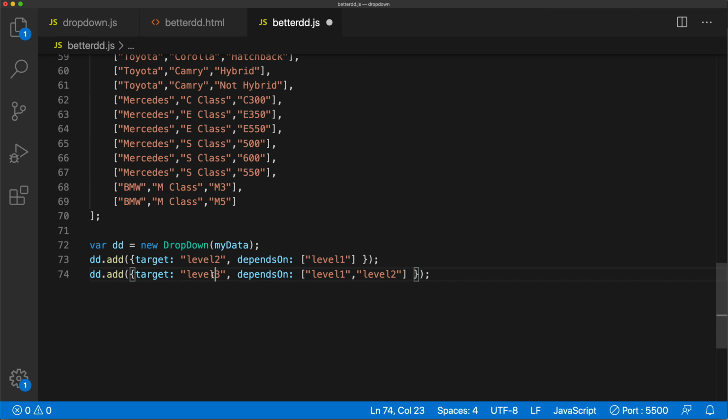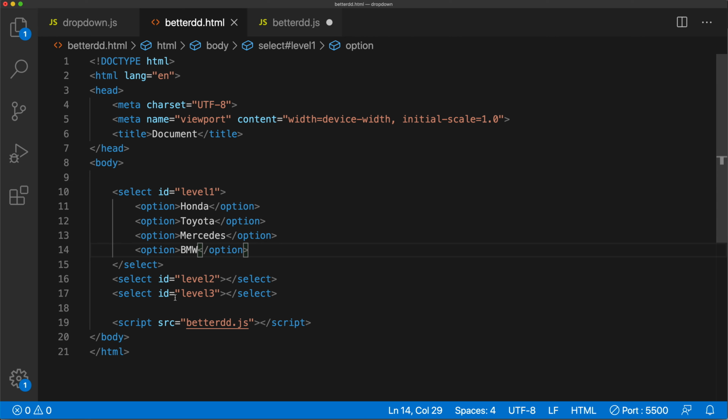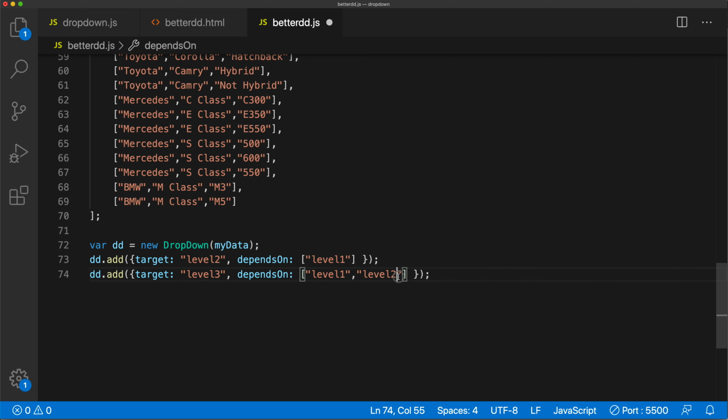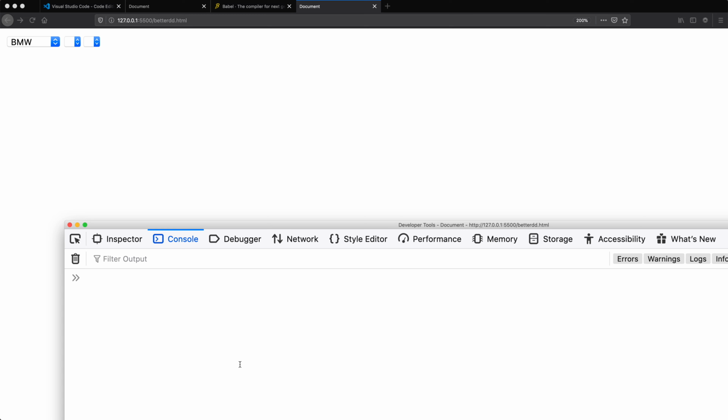So level 3, meaning this select box, depends on level 2 and level 1, the first two. So level 1, level 2, that's good. So if I save this, let's go back and check what happens. Again, nothing here. Let's make sure there are no errors.